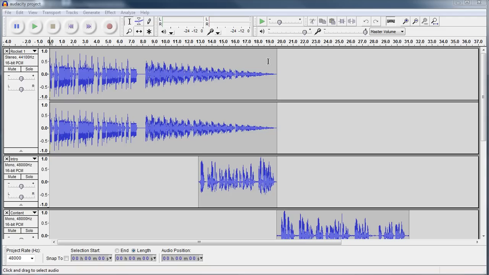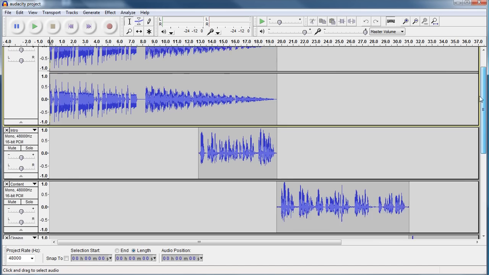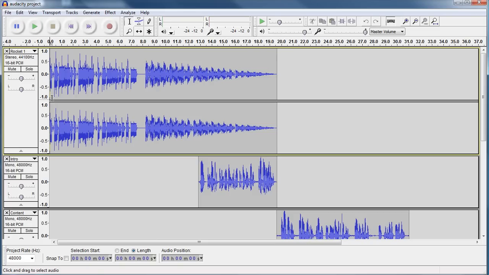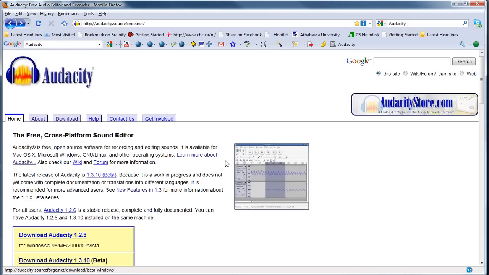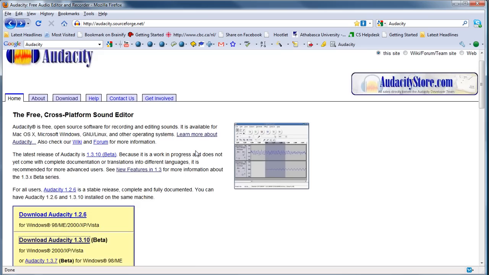In this tutorial, we're going to teach you how to take your audio project in Audacity and convert it to a MP3 file. Now, before I do that, I want to show you the Audacity download page because we need a plugin to allow Audacity to convert files over to MP3.